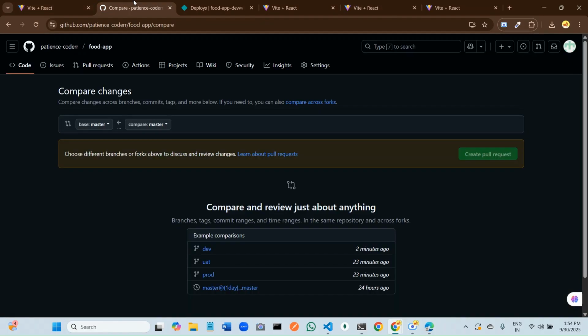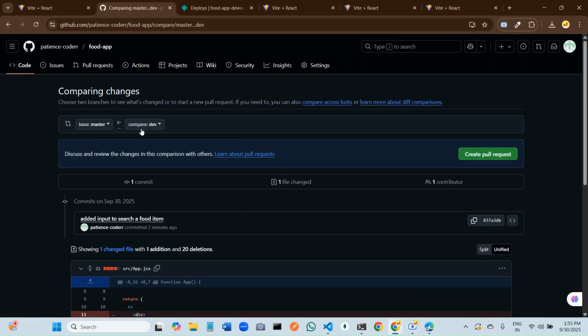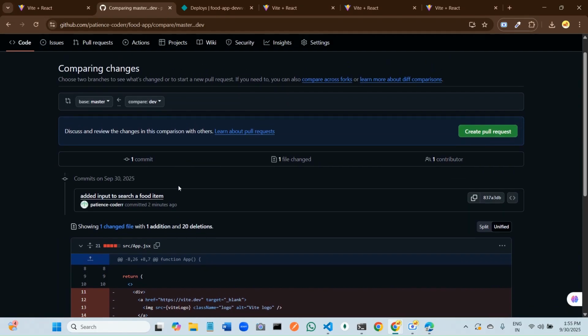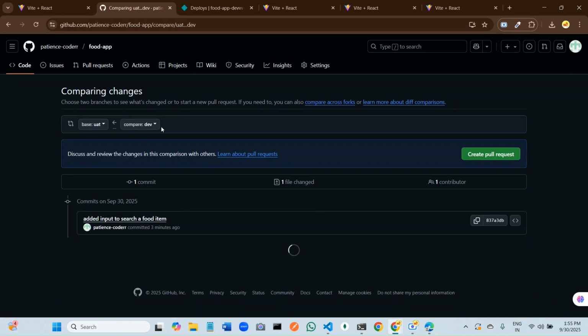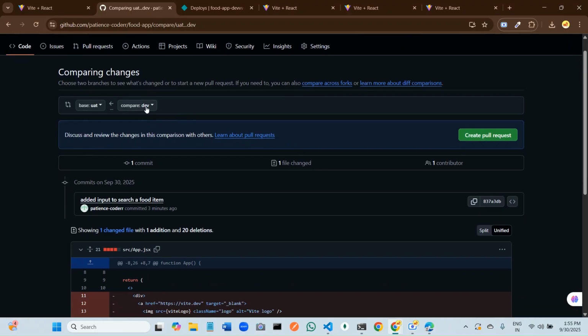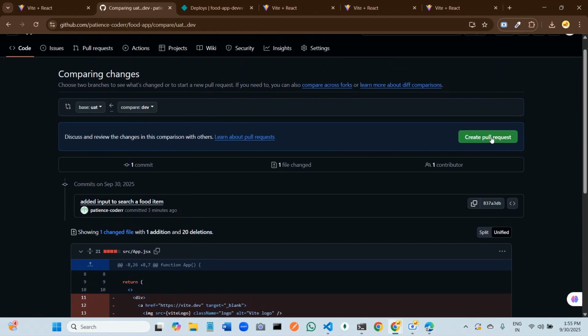So simply go to GitHub, and from here we need to select the branch that you want to merge. So here I'm going to select the dev branch. I'm going to merge my dev branch changes into UAT. So here you need to select the branch that you want to merge the changes to. Here I'm going to select UAT. Now all the changes that are in the dev environment will be pushed to this UAT environment as well. For that, you can simply click on this create pull request button.